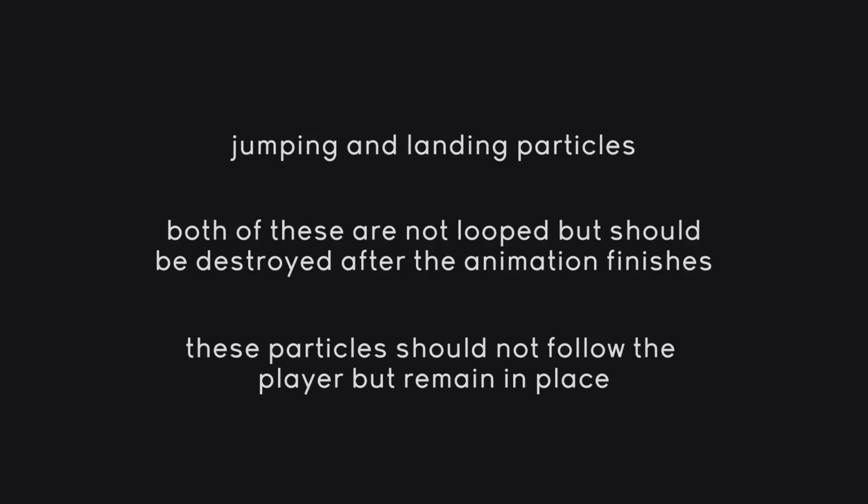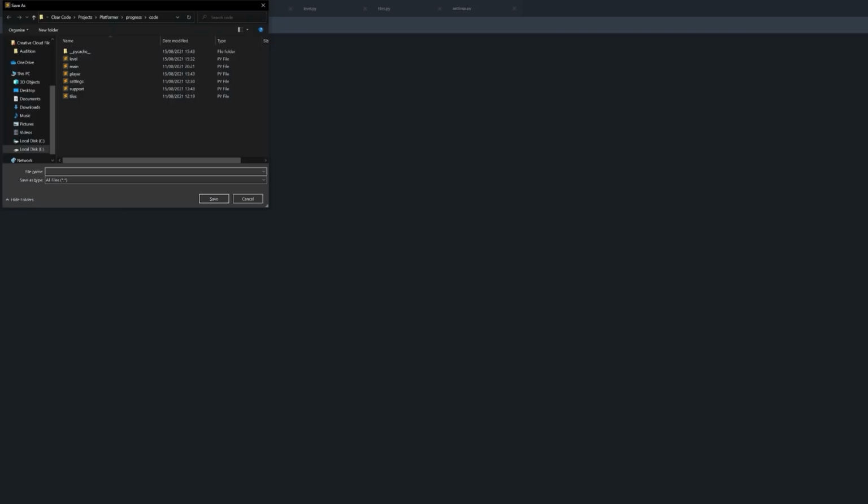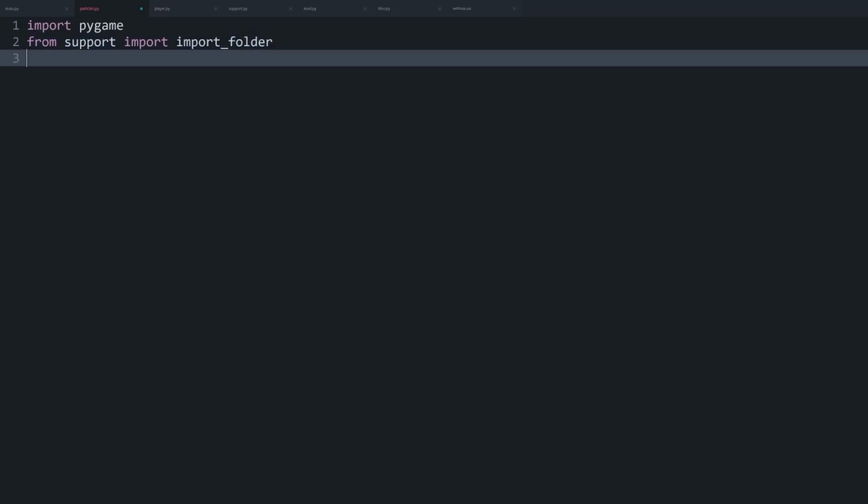And I approached this by creating a whole new class that I called particle effects. And this one takes care of the entire logic. And I think it's going to be best if I explain this while I actually create it. So let's jump back into the code and let's have a look at this. So here I'm back in my main file and I want to create a new file. And let's call it particles.py. And from support, I want to import folder because we are going to need it.